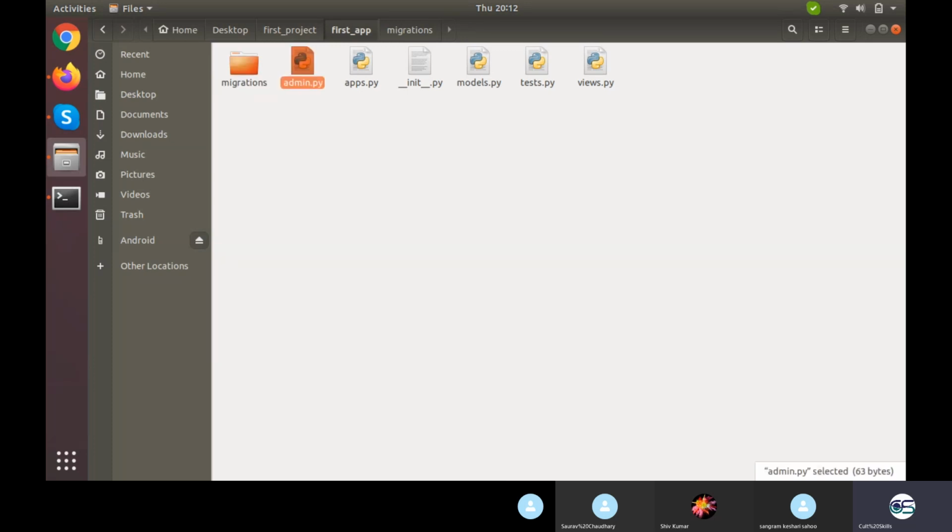Then there is something named admin.py. admin.py is a file which takes care of what is and is not introduced to your admin panel. Obviously there would be different admin panels. Suppose let's talk about Facebook. In Facebook, there would be different admin panels.